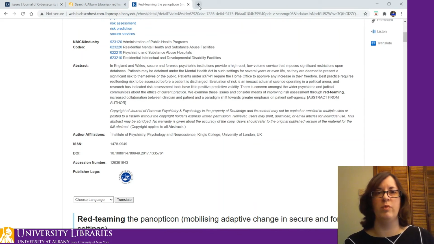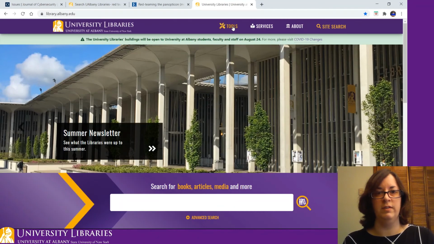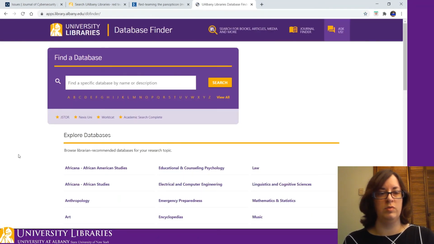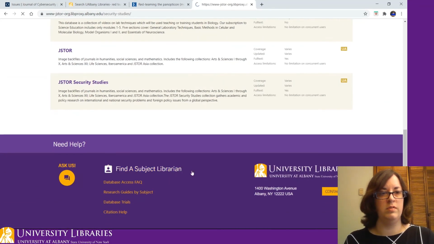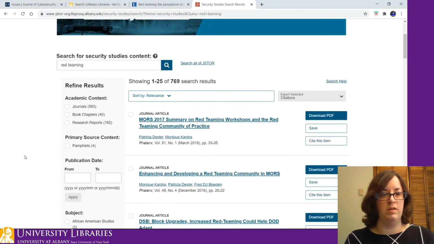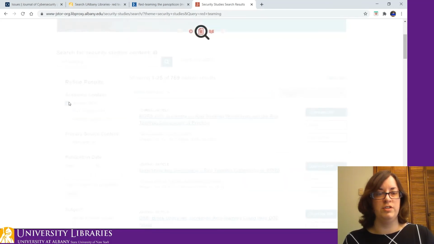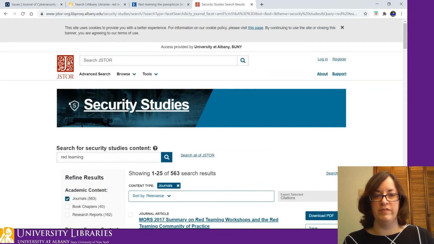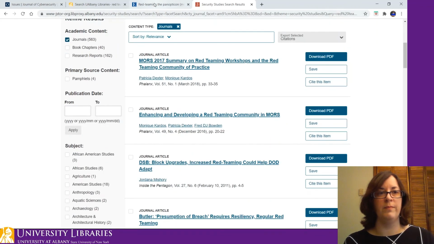I'll give you a quick example of what a couple of the other databases look like here. So we'll go back into the database finder, tools, and I'm going to open up JSTOR. So I'll go ahead and put in my search term. And you can see here I can narrow under academic content to journals. So that's what JSTOR is going to have instead of the peer-reviewed, but it's going to give you those same peer-reviewed articles, that same content that you're looking for.